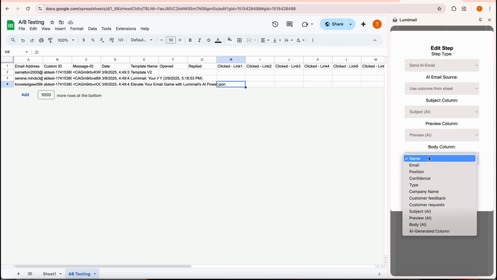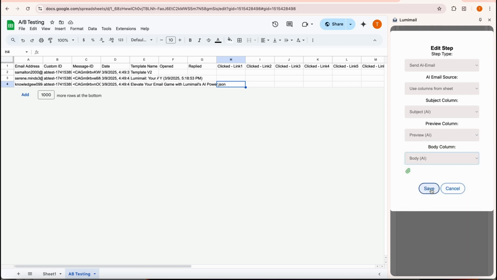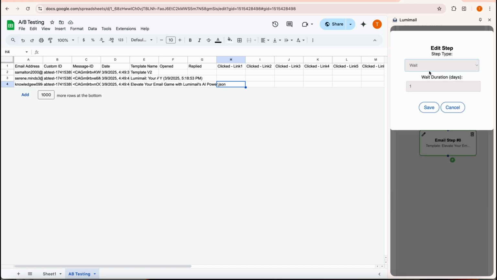Just like the regular email step, you can add attachments in an AI email step. You can add a wait step to pause the sequence. Simply enter the number of days you'd like to delay before the next action.